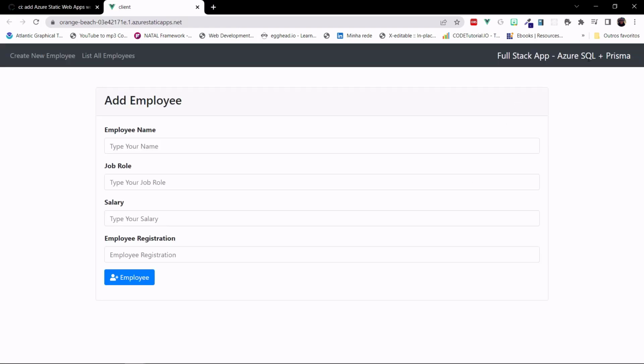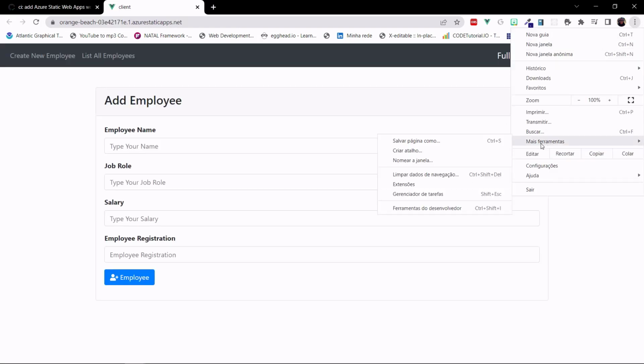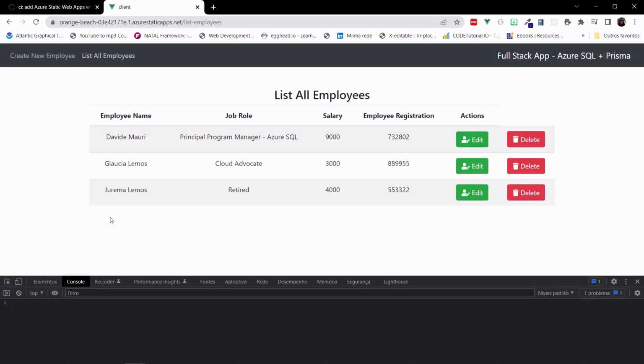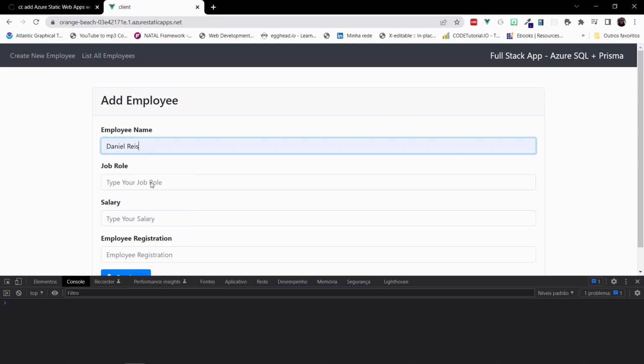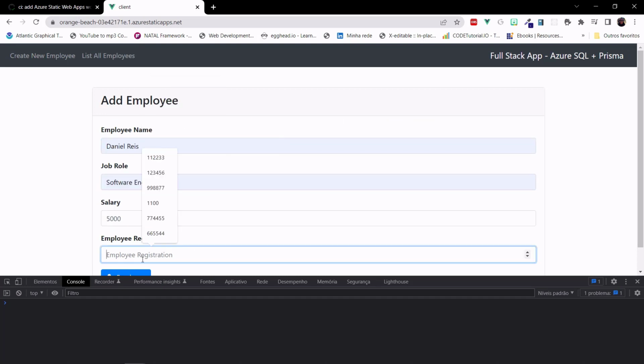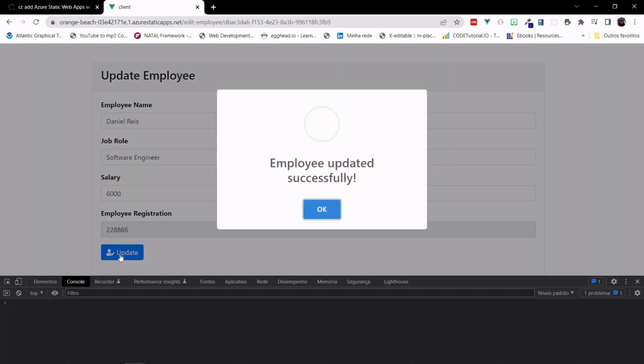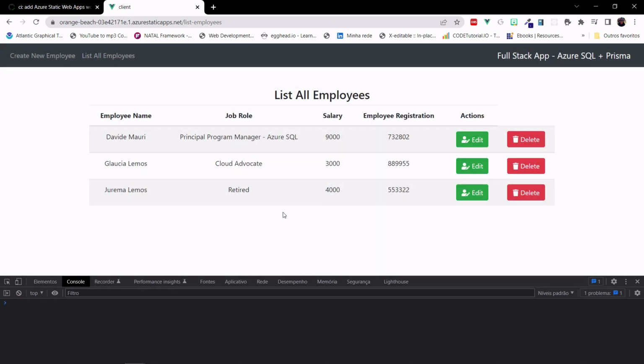And let's see if the application is working correctly. So let's list all employees, and it is working. Let's test out our application. So let's go back to create a new employee. Everything is working here.